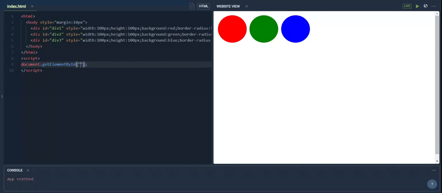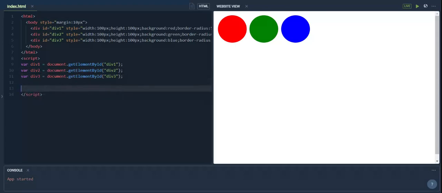So now let's take div 1 and assign it into a variable div 1. And similarly we'll do for div 2 and div 3. Basically we're just taking the HTML element into a variable, and then we will perform the operations on these variables.